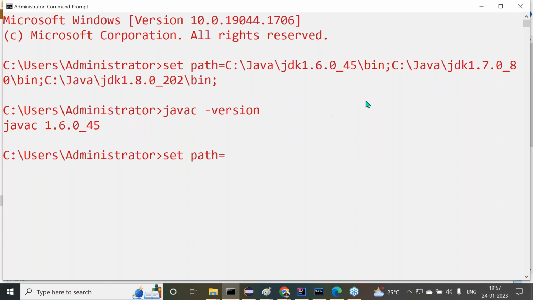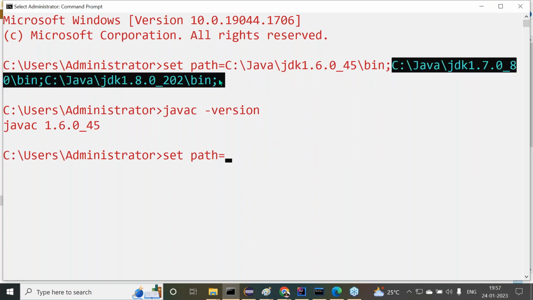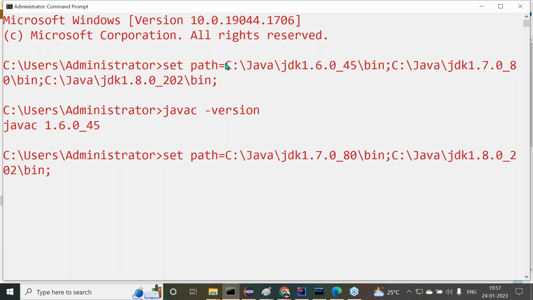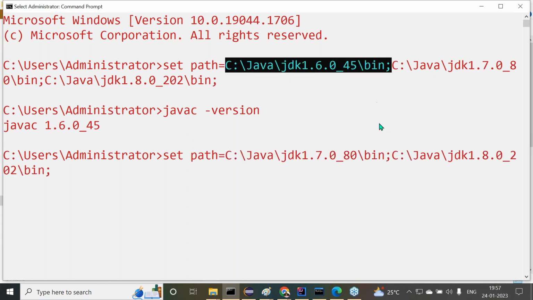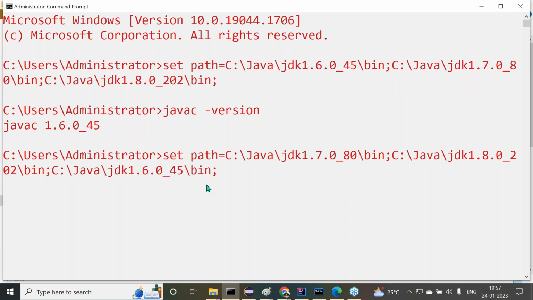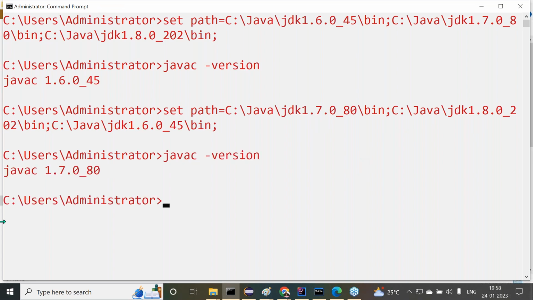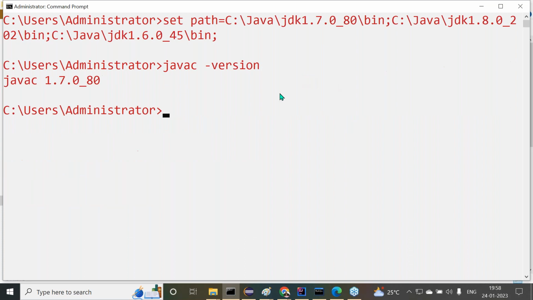Next, set path equal to, copy this and paste here. Copy this and paste here. Now see this one. To the path, the first one is 1.7, next one is 1.8, next one is 1.6. Enter button. Java C space hyphen version. Which one is available there? 1.7. In the order, which one is the first one? 1.7. So we are getting 1.7 version here.